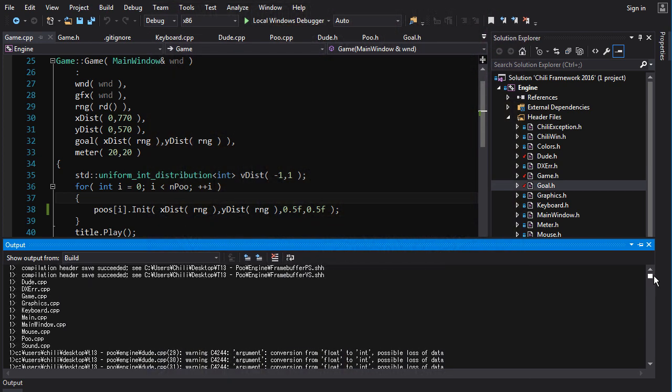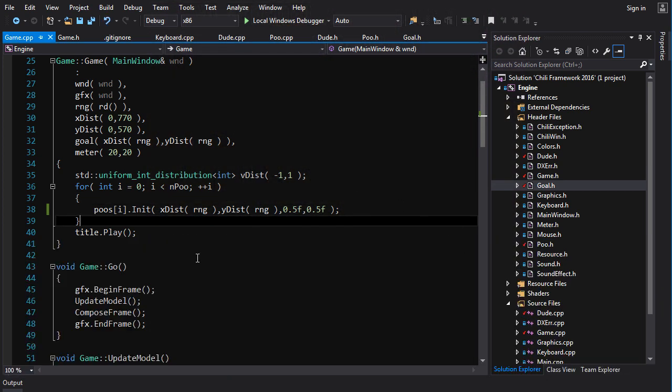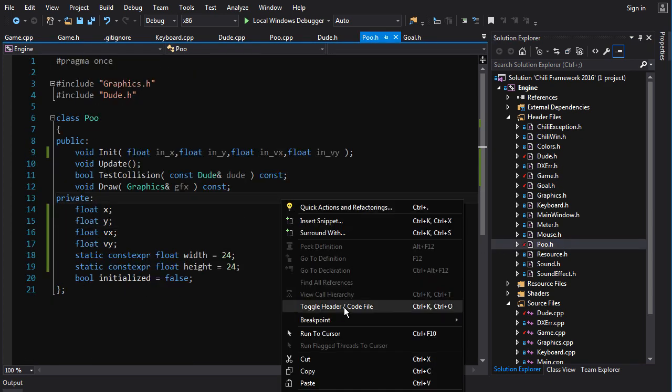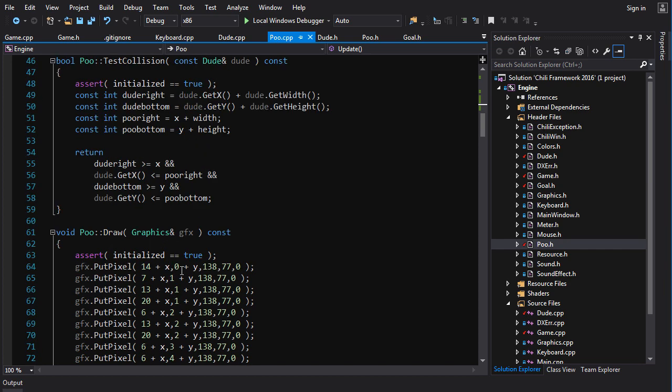So let's go after the low-hanging fruit now. If we look at poo.cpp, in the draw function here, we're drawing x plus 14 to put pixel. Put pixel takes an int, x is a float, so there's a bad conversion going on here.